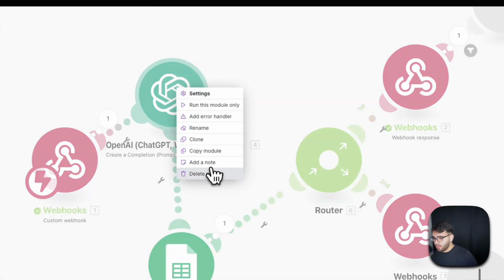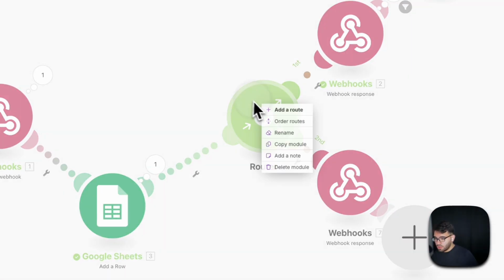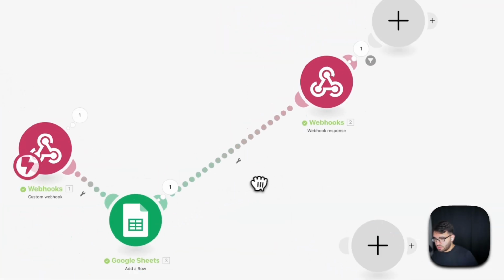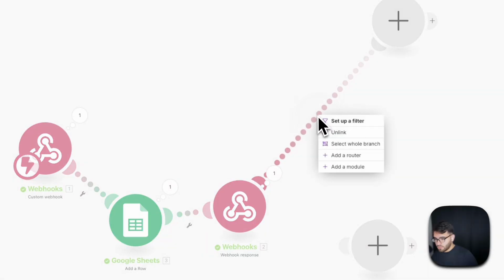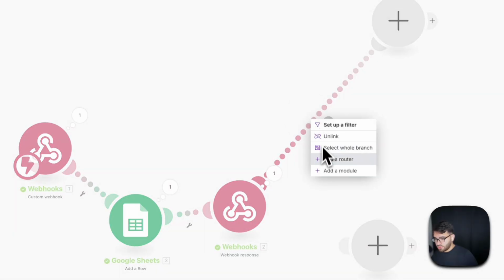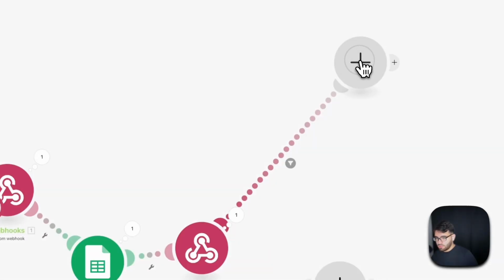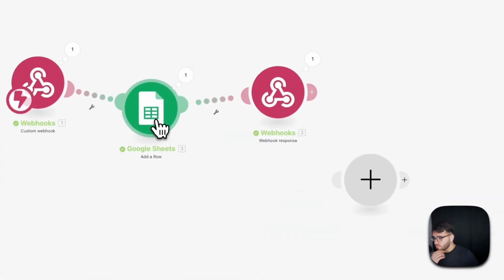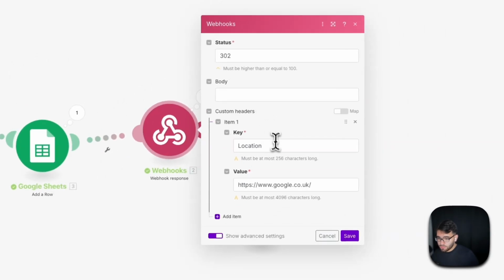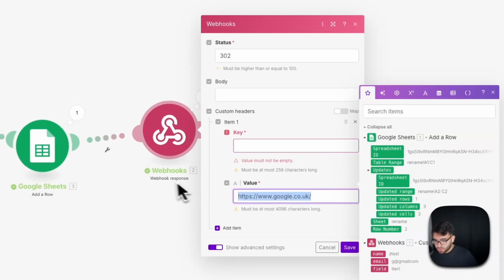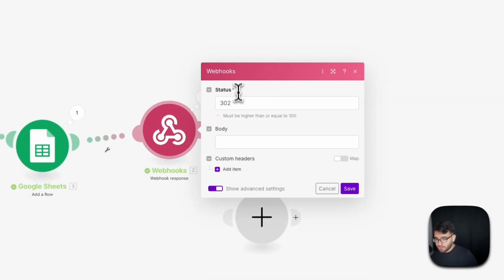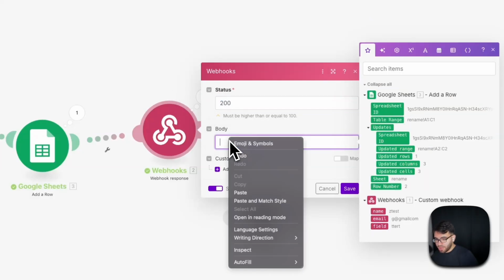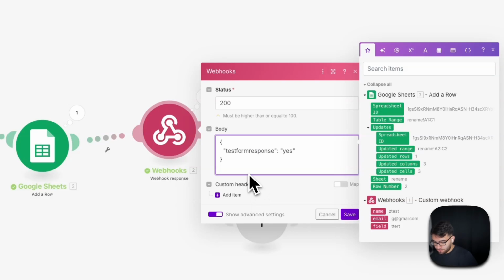Okay, so I have to delete all of this. I'm going to delete this also. I'm going to delete this also. I'm just going to connect this. There we go. Also delete this. Delete module. There we go. So for the webhook response, we have to delete the custom headers and change the status to 200. And we're going to paste in the body that we got from ChatGPT.